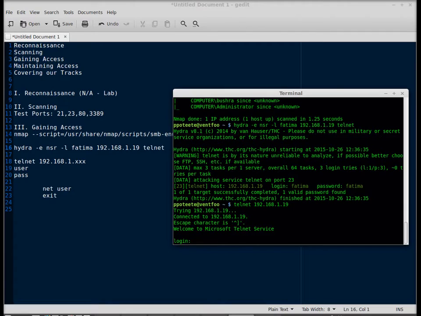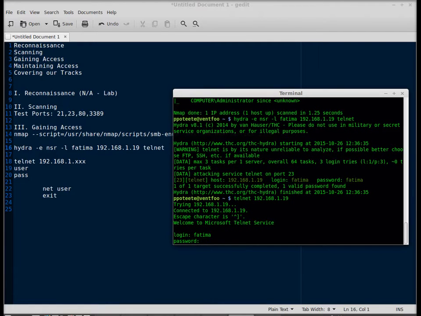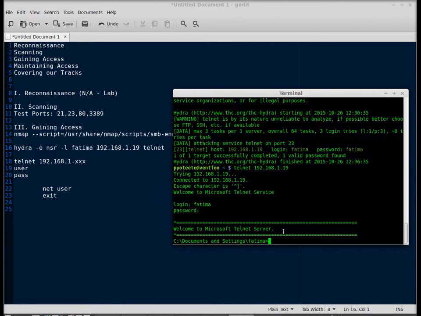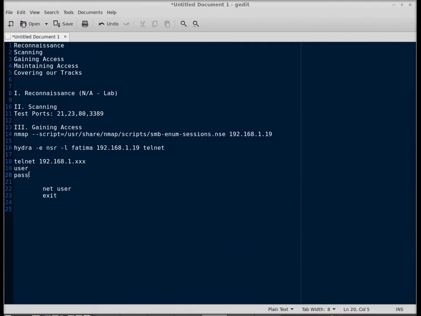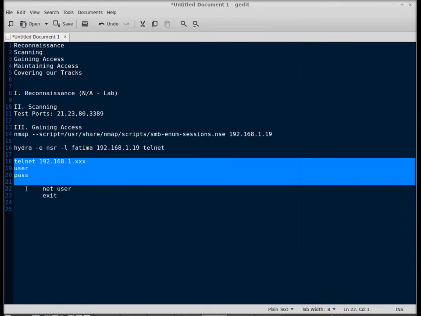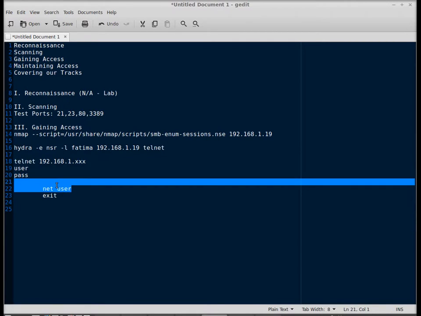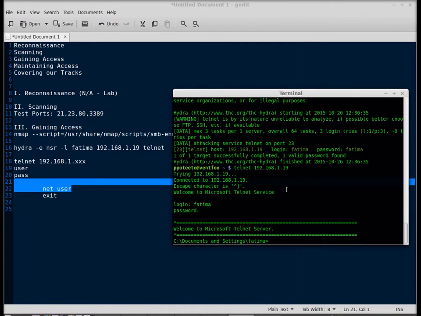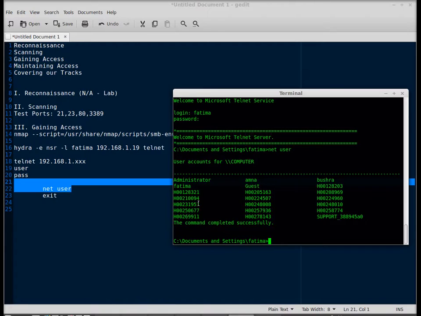192.168.1.19. Log in, Fatma. Password, Fatma. So now I've logged in. Once I enter the username and password under my telnet, I need to find out what other users are on the system. So I'm going to type net user. When I do that, I can see a bunch of different people on here that I may want to log in as. I'm going to use those accounts on my next step for cracking a password and then doing remote access.